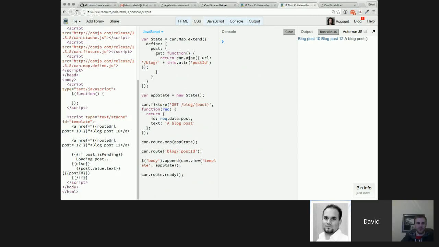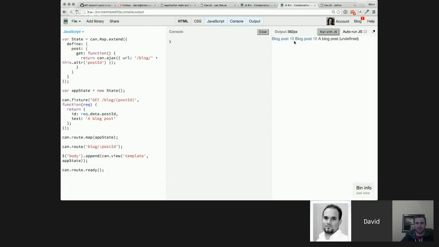Post equals 12, post ID. That should be it. I did want to show the ID, so post.value.id, because we're returning that here. Oh, yeah, this needs to be post ID. No, just post. That didn't have to change. You don't need to change that post. There we go. Okay, that worked. Hooray! Okay, we got it fixed.